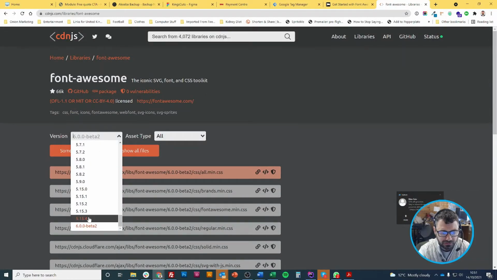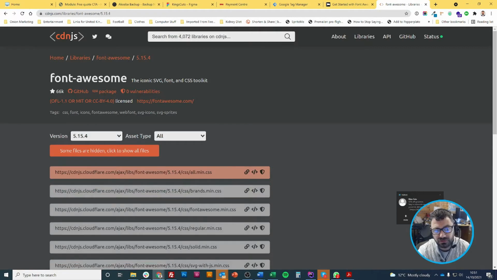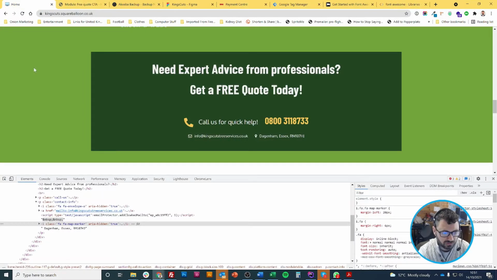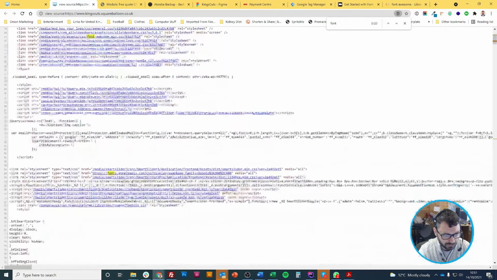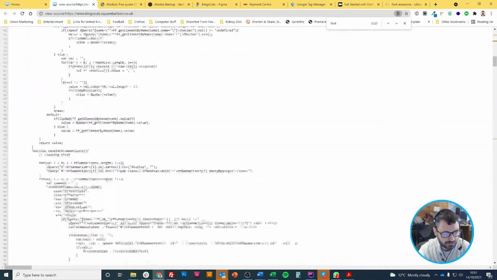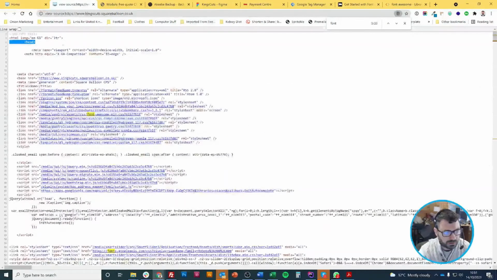Let's use the latest version of 5, which has only recently come out, to be fair, so it's not the end of the world to use that one. And then you just need to include that in the head of your code. So if we go back to our source code, Control and U, you should see it's included in the head. So here's our head, and here's the close of the head, blimey, miles away. Don't worry about it, there is a close of the head, you can trust me on that one. And as you can see, you've got the meta, and then you've got all your links for your CSS.